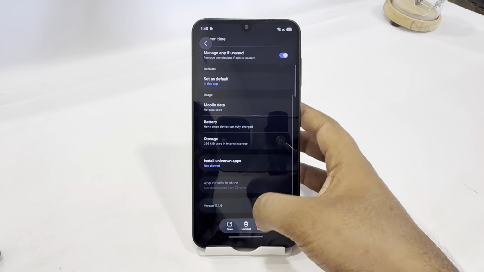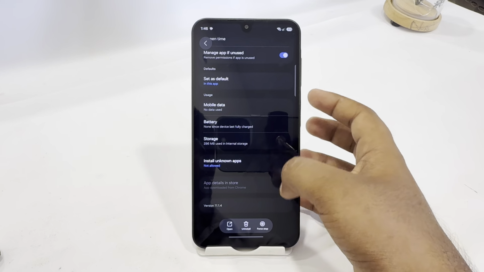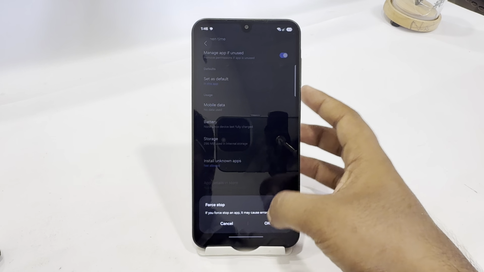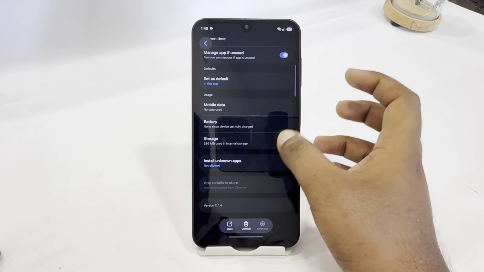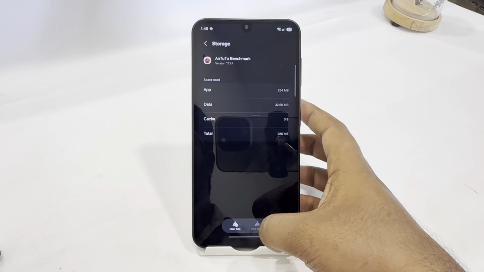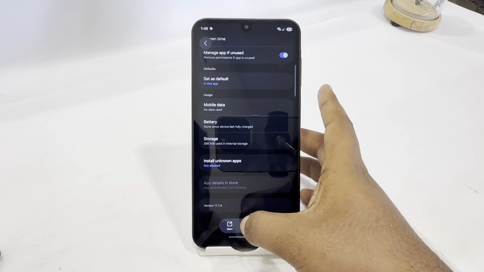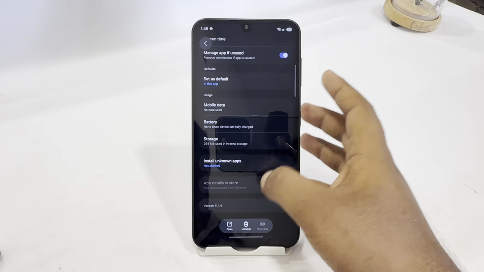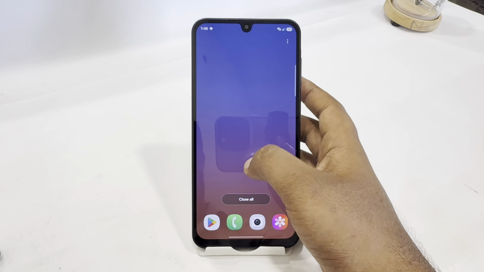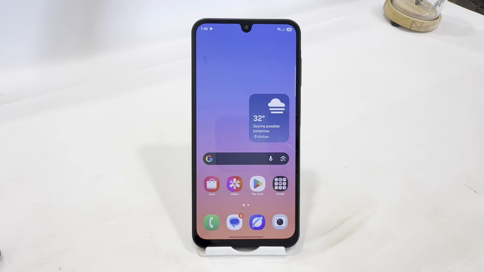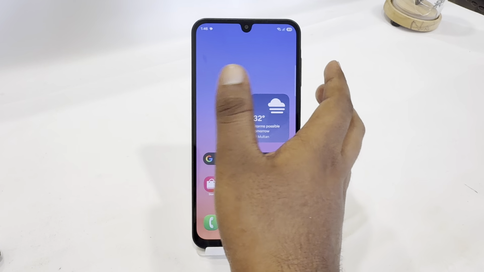Now you can try to completely uninstall it, or you can click on Force stop. After forcefully stopping it, go to Storage, click on Clear cache, and then click on Clear data. After clearing data, just go back and then completely uninstall it. It will completely delete the junk files of your apps, the data of that app, and after all that, the app itself. Once you have done all of this, I recommend you make a force restart of your phone.